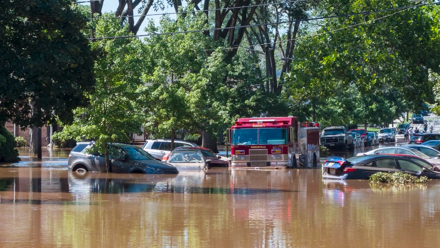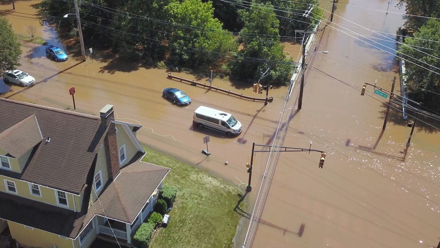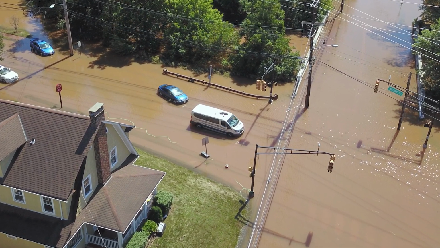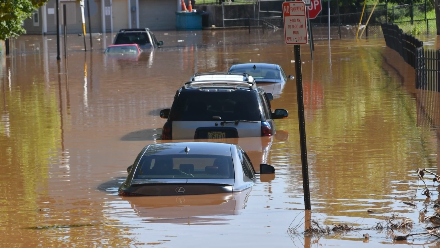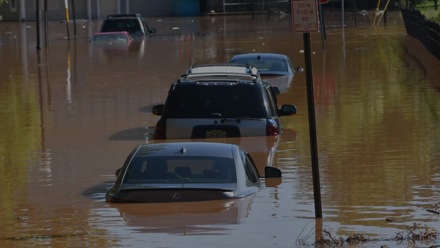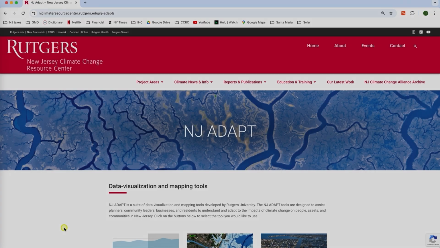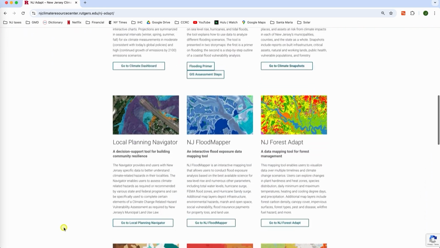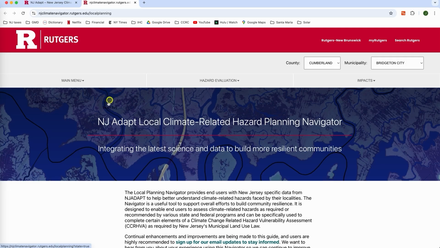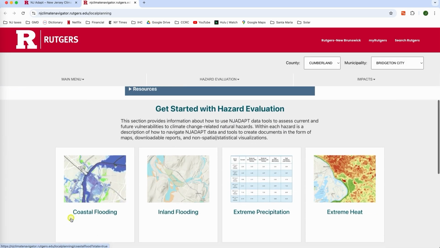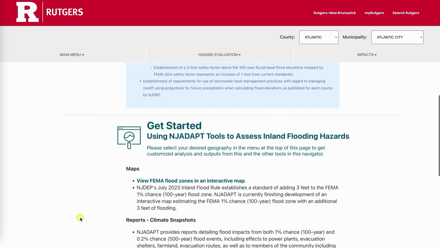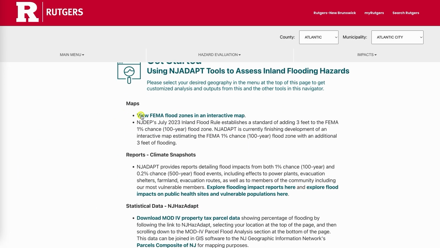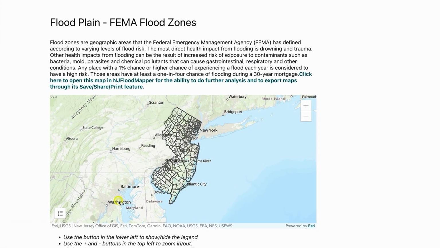Inland flooding occurs along rivers and streams when rain events cause them to overtop their banks. The Local Planning Navigator provides local data sets to help analyze a community's inland flood risks. Once again, from the NJ Adapt homepage, scroll down and click on the Local Planning Navigator, then scroll down again and click on inland flooding. The Federal Emergency Management Agency models inland flood hazard for much of New Jersey.